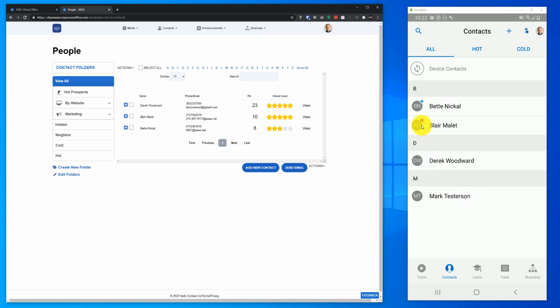Now you see these little icons here, this red and this blue. This is because Blair is marked as a hot contact. Inside the app there are ways that you can categorize your contacts as hot or cold contacts, and that's what these little icons represent. So for Mark, let's go ahead and pull him to the right to mark him as a hot contact. So the act of doing that has placed this contact in a folder for hot.